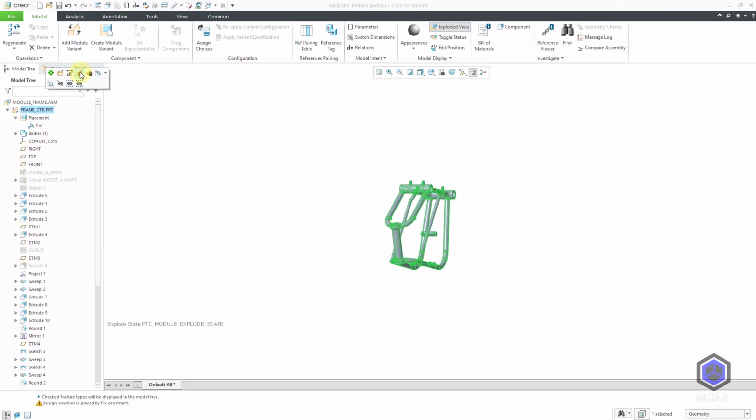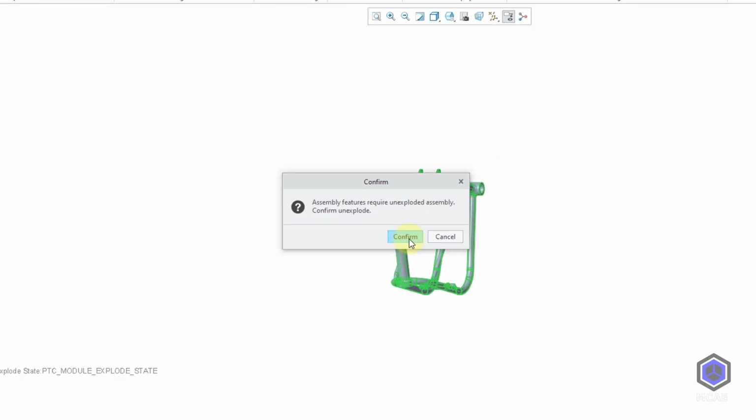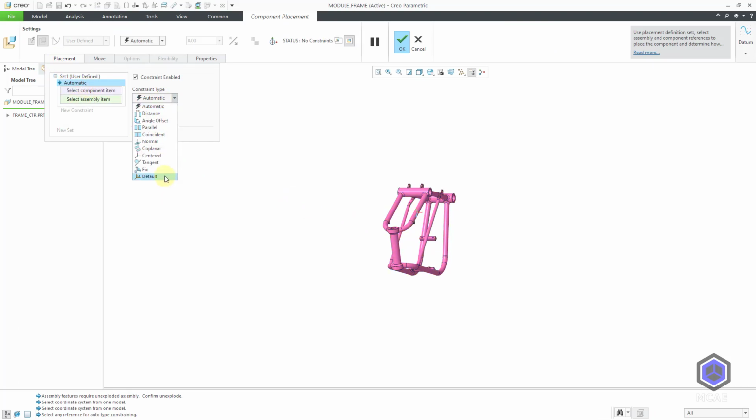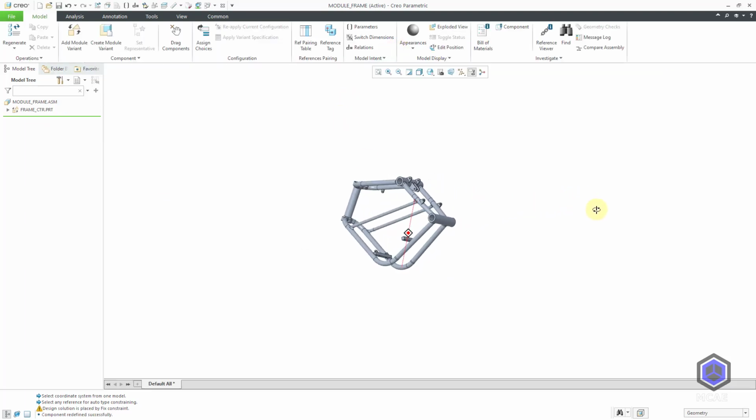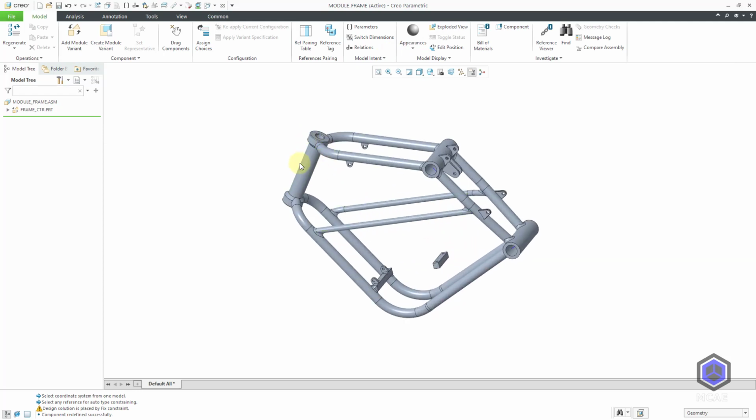So I will use the mini toolbar to edit definition. Yeah, it says it requires an unexploded assembly. Let's confirm. And let's take care of this fix. Right click and delete, and then change to default and hit the check mark. So there we have the first component located in here. I'm just going to orient it the way that I want. So this is towards the front of the bike. This is towards the rear.